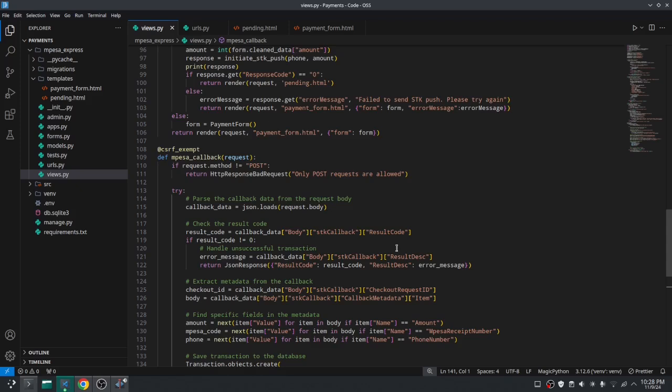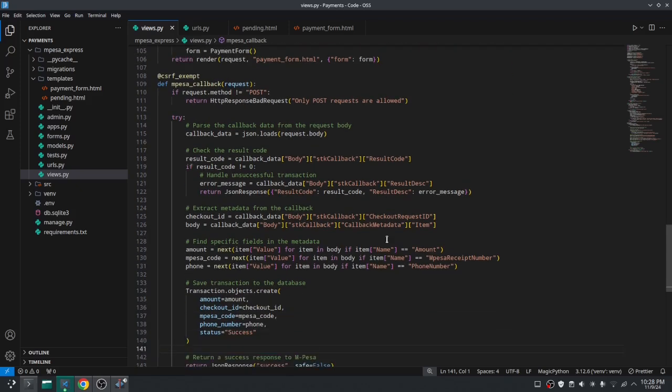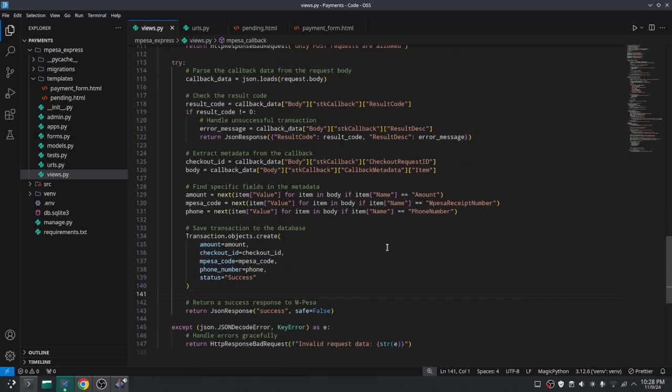So we said that obviously you can use this callback to give the user feedback. But this callback comes slightly late. It's not real time, not immediately. It comes, but sometimes it delays some seconds. So to get some real time immediate data, we use the query API. And the work of the query API is to check for the transaction status.